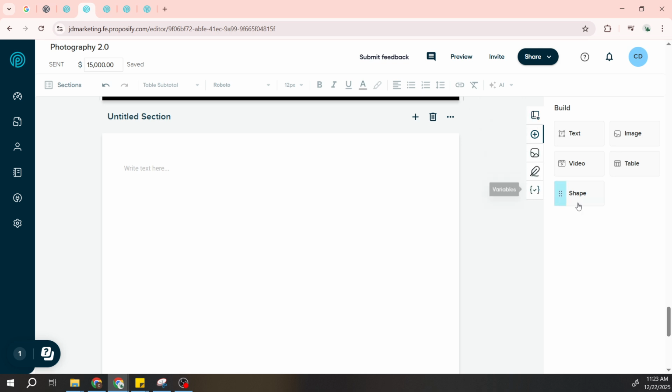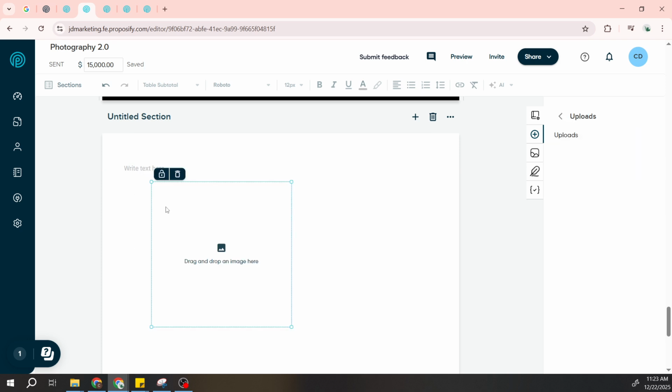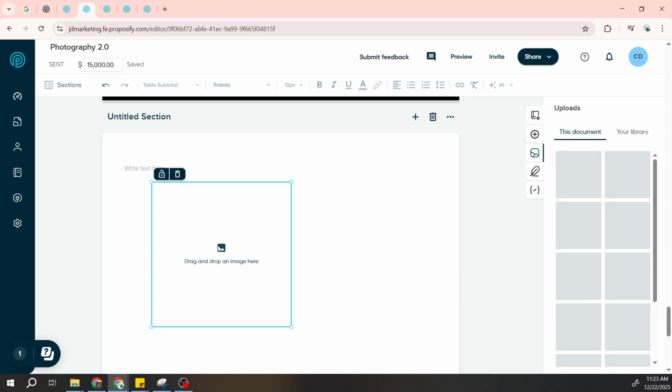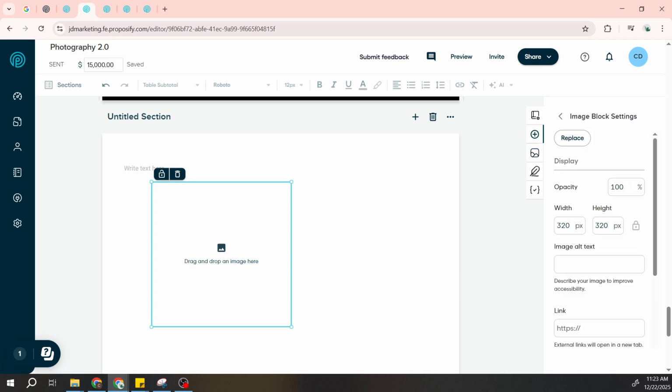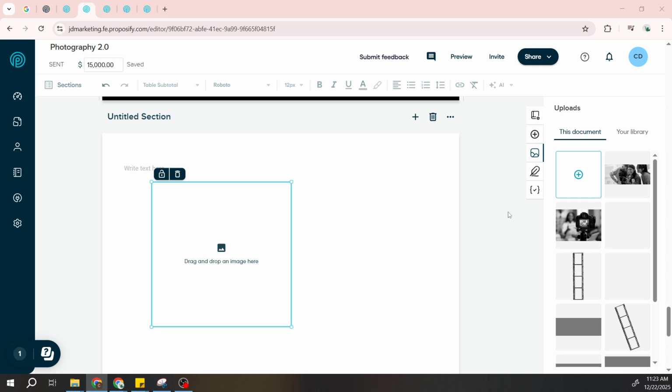To add an image, select the image block in the Content tab and drag it onto your page exactly where you want it to appear. With the block placed, click the plus Upload button to choose an image from your computer, or, if you already have assets in your library, drag one from the library straight onto the canvas. For best results, use clear, high-resolution JPEG or PNG files, and keep file sizes reasonable so your proposal loads quickly.